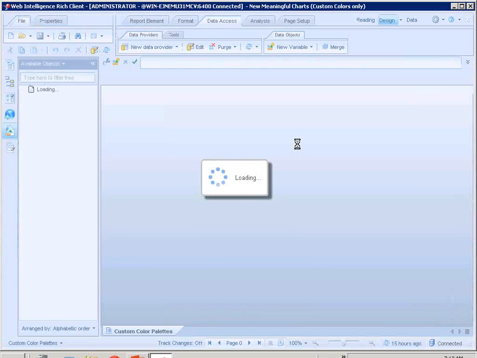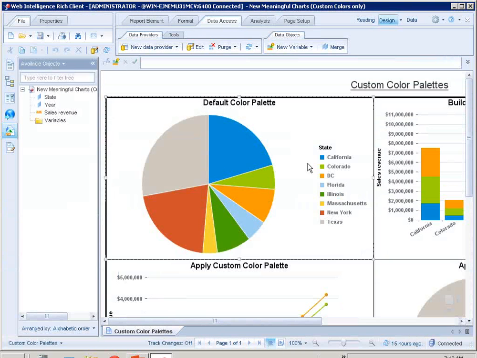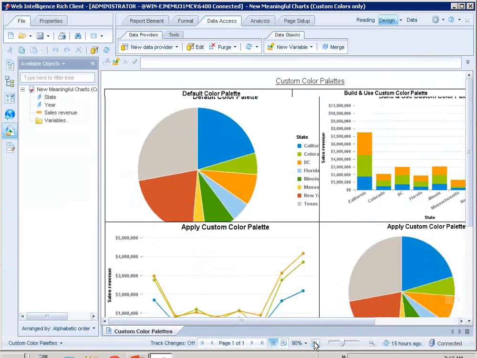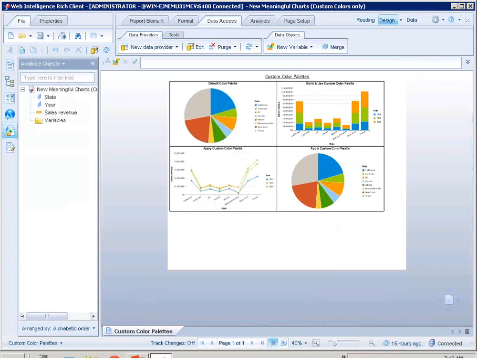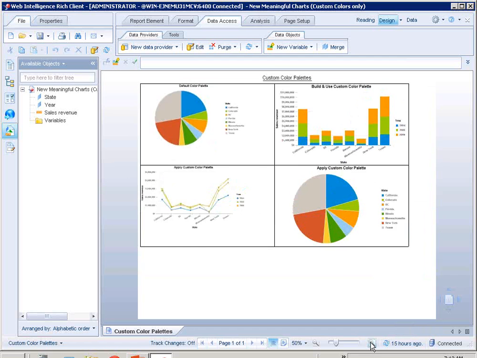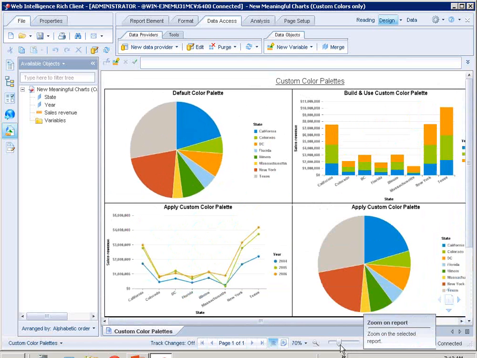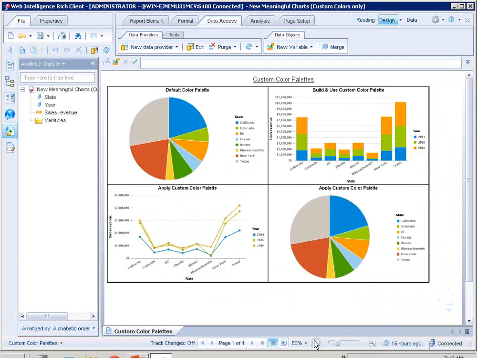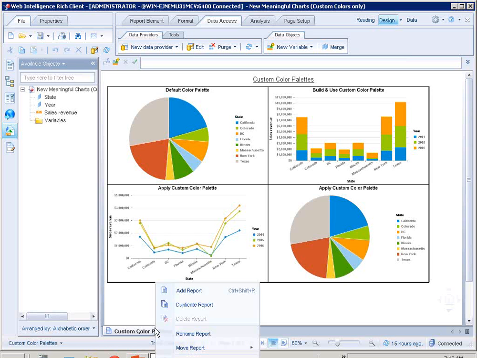Let's go ahead and open up an example document. What I'm going to do is use the zoom control to zoom down so you can see all 4 charts within this report displayed properly. And I use the term report and document, but they're not interchangeable. The tab at the bottom of the screen indicates an individual report within an entire document. Note that similar to Excel, you can add additional tabs or additional reports as well.